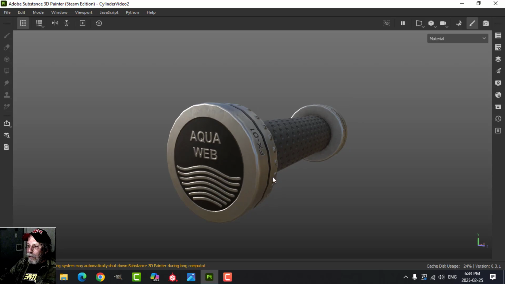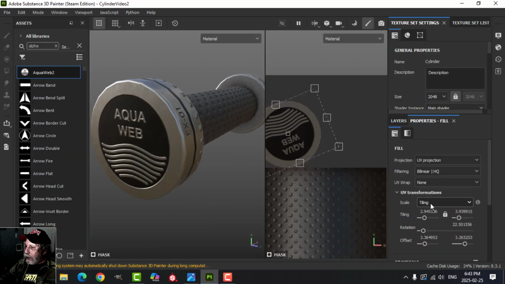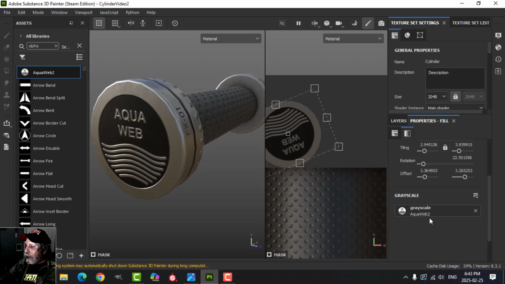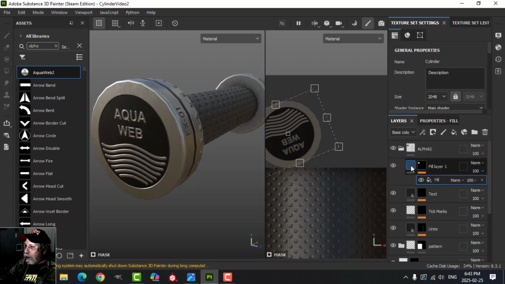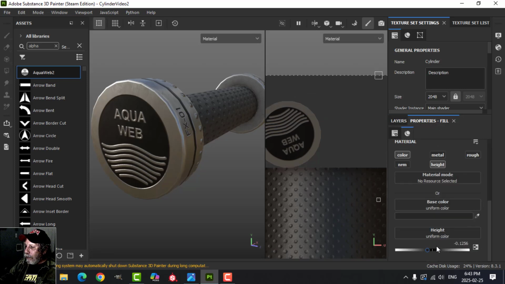Because it was a fill, I can still come back here and adjust the various properties of this if I want. Make it go in even more. It might not look that good, or make it protrude out. Yeah, that kind of thing.